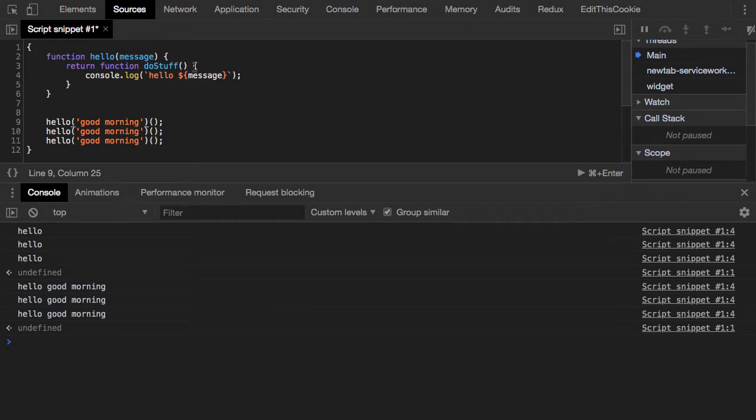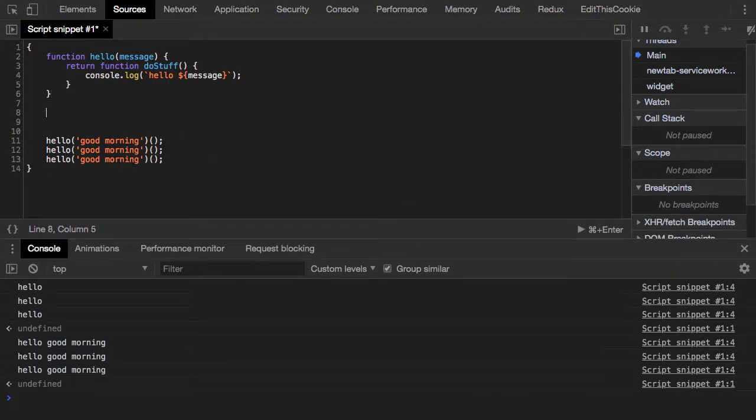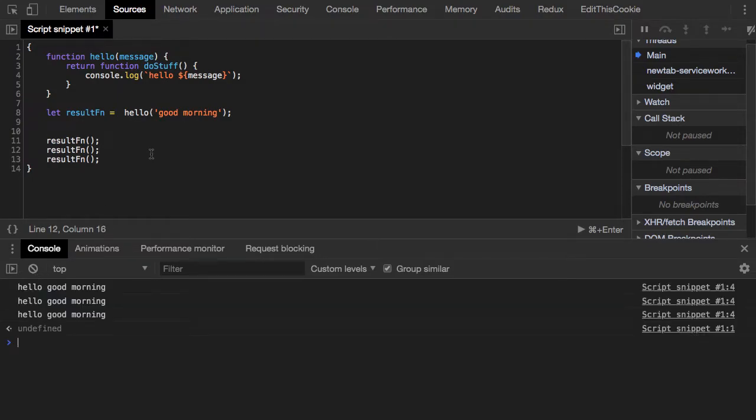So this is a good practice, because instead of calling that 3 times, we can actually kind of cache the result. We could do something like that. We could do let result function equals hello, good morning. Let's do that once. So then, look, we get the same thing. We don't need to type that 3 times.